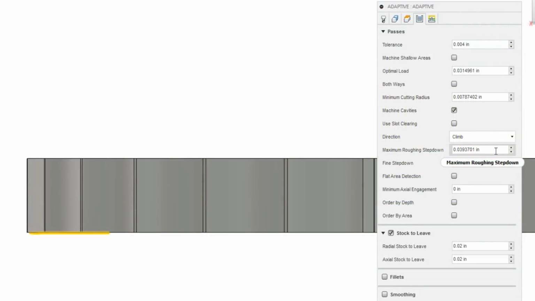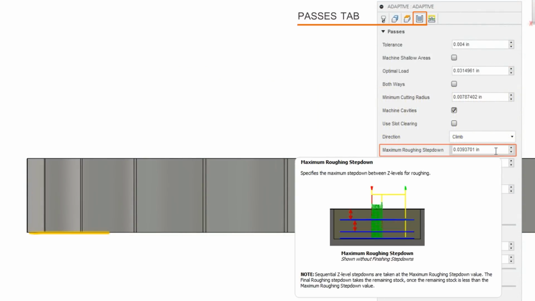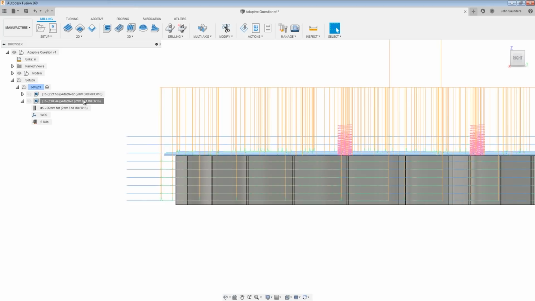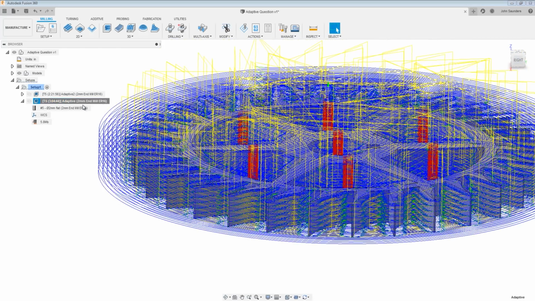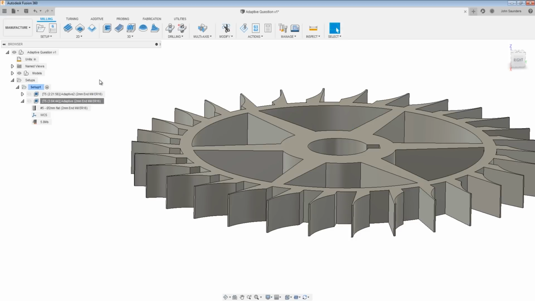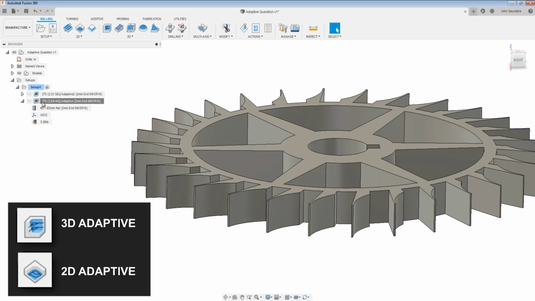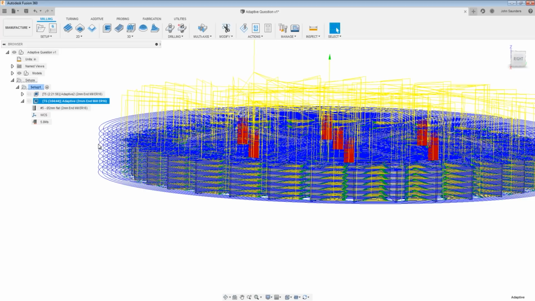Those depths of cut are driven by the maximum roughing step down value. But the first question is: is this a 2D or a 3D toolpath? Unfortunately, it doesn't tell you in the name. It just says adaptive. So the trick is to look at the icon. If we see that shaped icon, that matches the 3D adaptive clearing icon, not the 2D adaptive clearing. So we've got too many step downs.